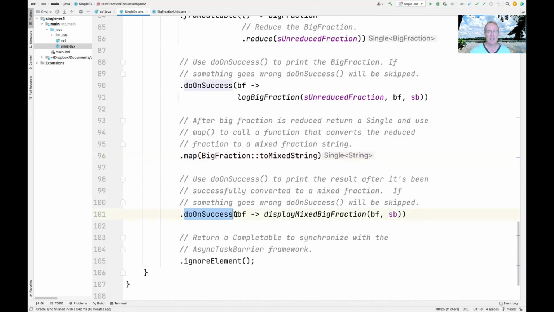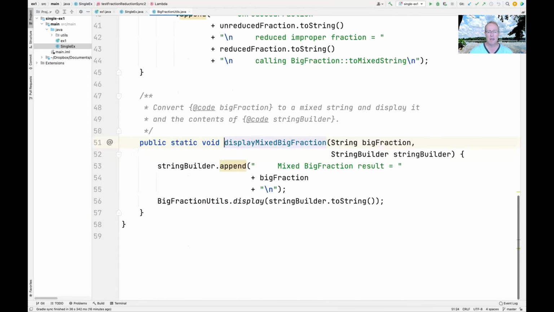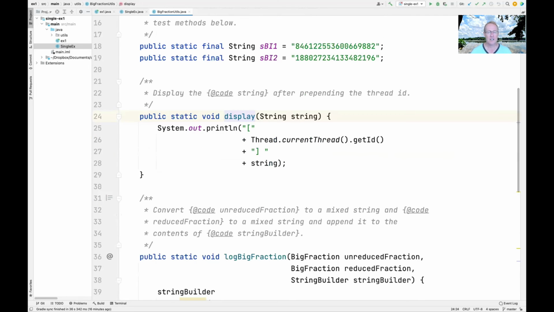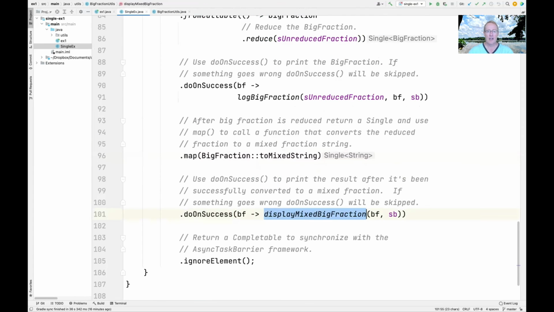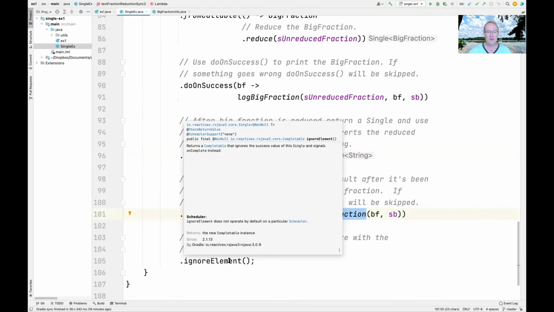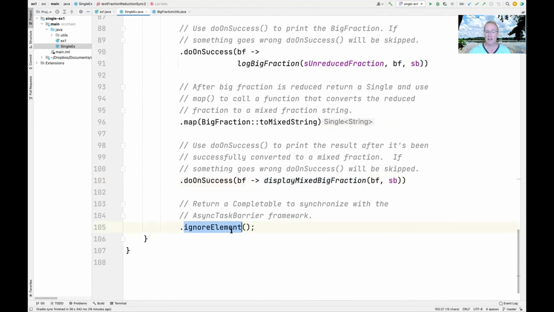We then use doOnSuccess again, and this time we're going to display the mixed BigFraction, and what this does is it just goes ahead and appends some diagnostic information and then converts the StringBuilder to a string and then displays that string. If we take a look at what display does, it's going to print out the thread ID where the call was made, which should be the main thread in this case because everything's running in the calling thread, and then it prints out the string. The last thing at the end of this method is ignoreElement, and once again, that returns a Completable that's used to synchronize with the async task barrier framework.